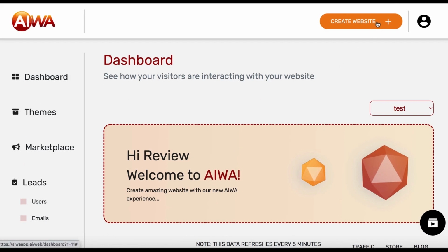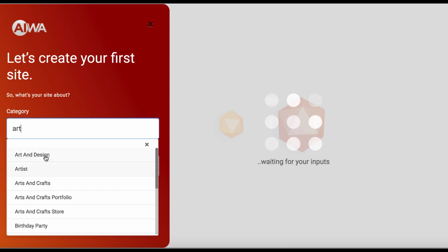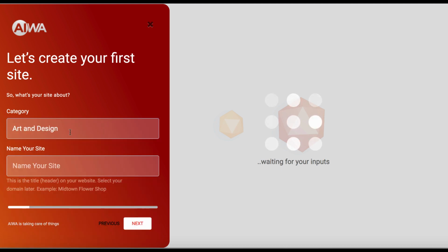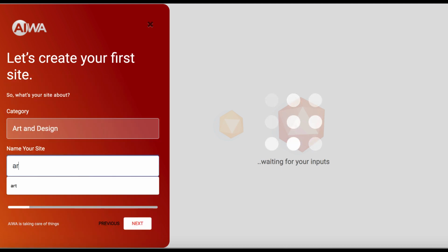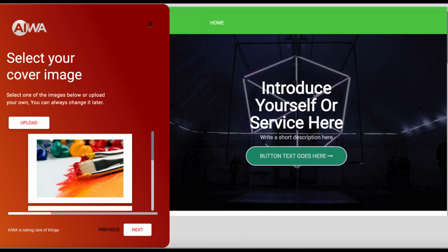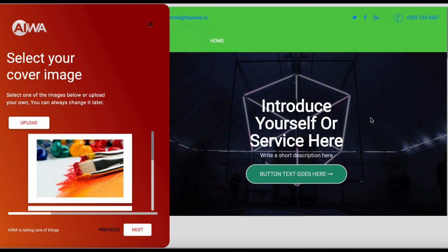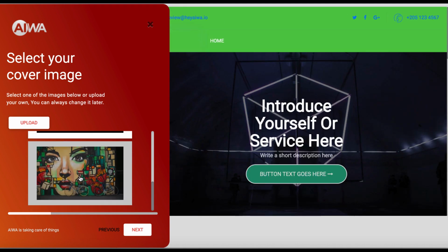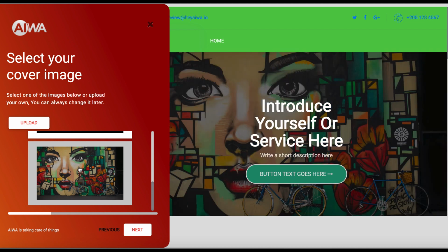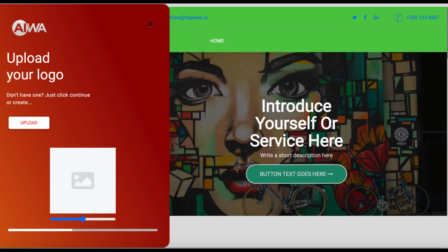All right, also what we can do is create a site from just a keyword or two. Type in a category. For example, if we want to create an art website for a local art studio, we just type in art and design and then give it a name. Then it will go ahead and start creating the website for us. It will give a cool background image. We can use one of these. If you don't like that one, we can maybe use a different image like that. We can upload a logo.